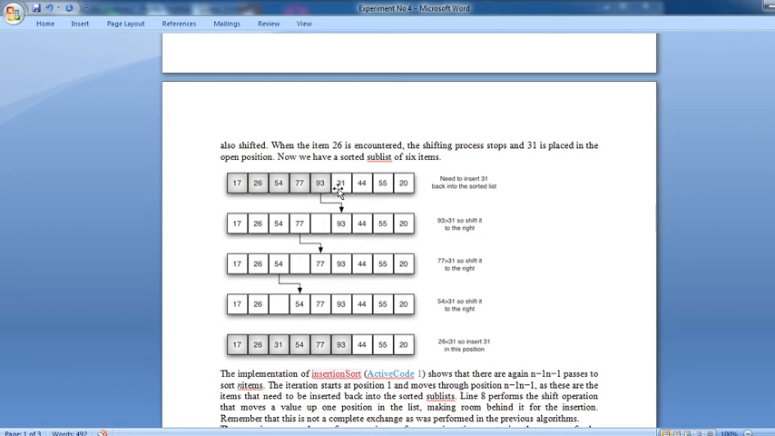Again, 31 is compared with 77. 77 is greater, so it is shifted to the right side. Again 31 is compared with 54. 54 is greater, so again it is shifted to the right side. Then 31 is compared with 26, and now 31 is greater than 26. Now this is the third position, that means the last block, 17, 26, 31, 54. That means 31 goes in this place. The right side number is greater than 31, and the left side number is less than 31.